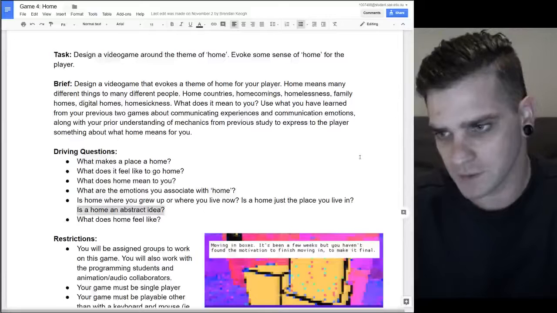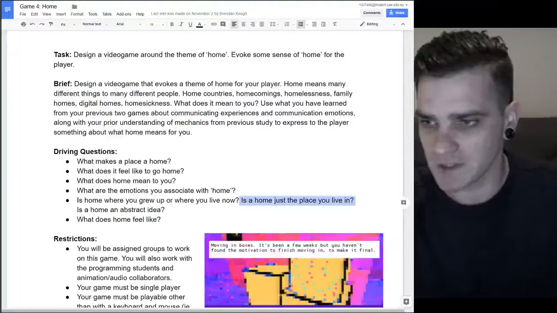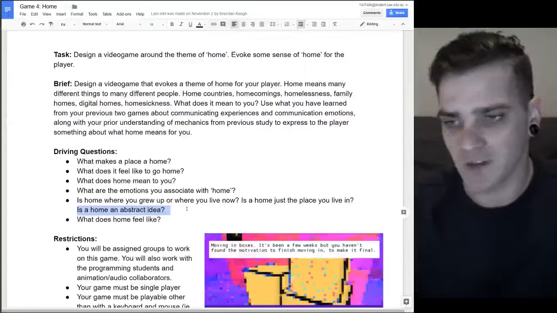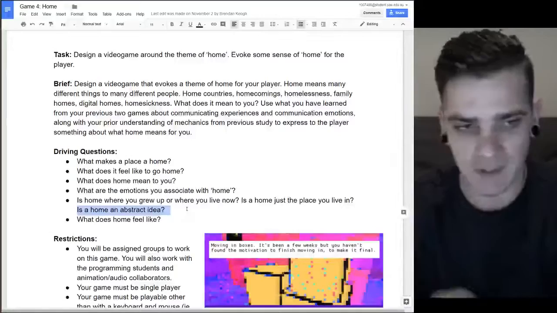I really like these driving questions here. Is home just a place you live in? That really rung with me, as well as, is home an abstract idea? For example, home is where my family are, or wherever we gather, and that could be in any one of our rentals. It doesn't matter what the place is, I just feel more at home around my family, and I'm sure most people feel the same, most fortunate people.